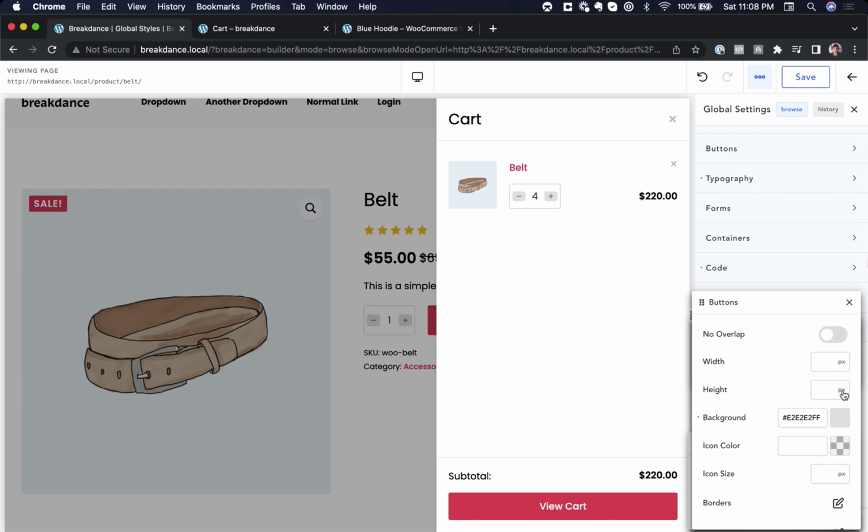Let's give it a height. We could hard code a pixel value or enter in a percentage. I'll put in 80%, and that looks pretty good. We could choose no overlap, and that's going to position the buttons outside. For that, we'd probably want to use 100% height. That looks pretty good as well.